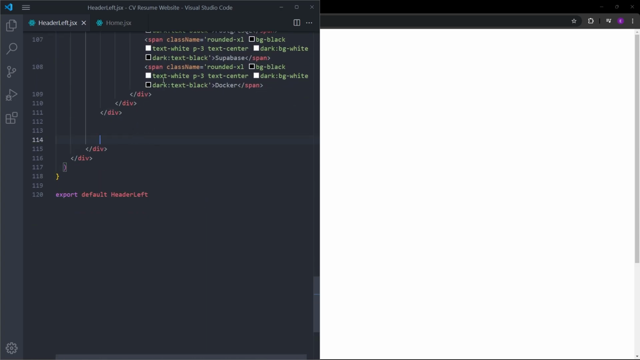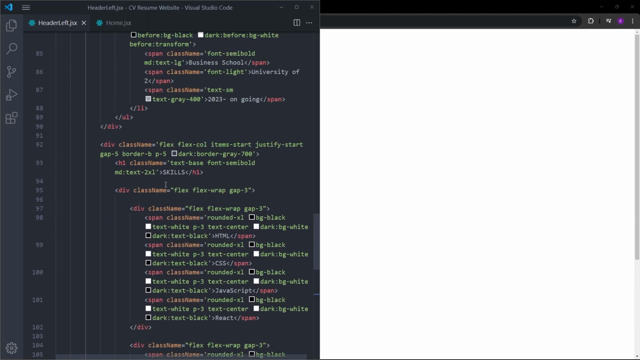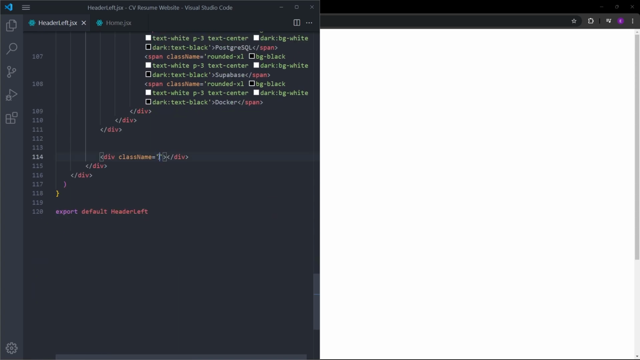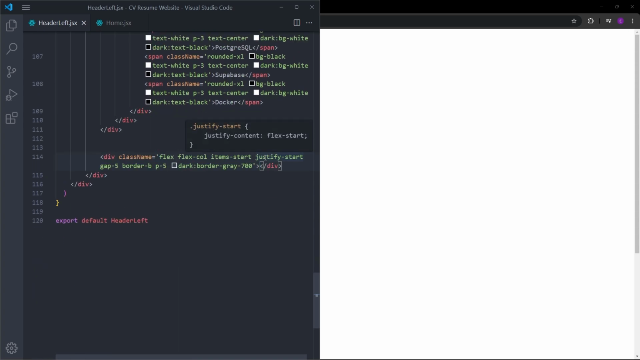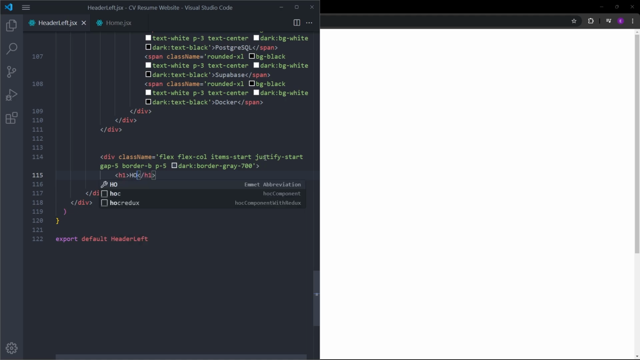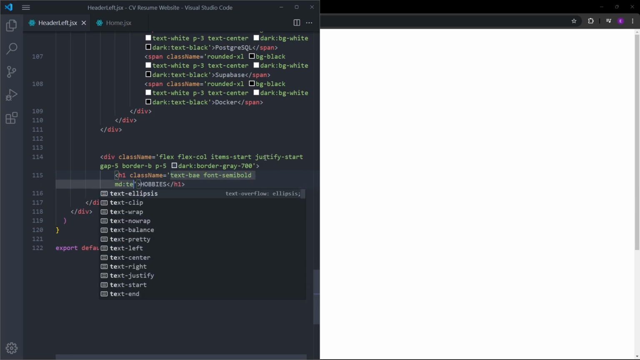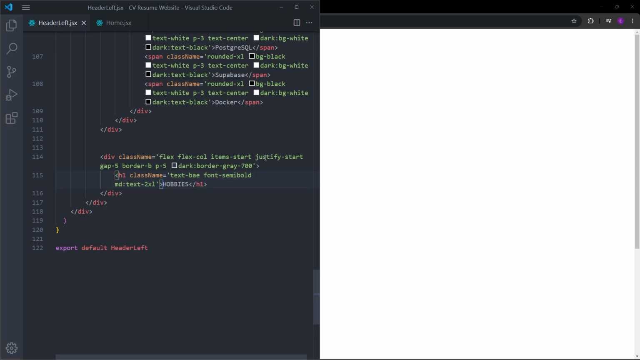Inside this component, there are only two parts left, which are going to be the hobbies and languages. So we're going to create another div, which is also going to have the same container styles. You can copy and paste it. This h1 is going to say hobbies, text base, font semi-bold, and for the medium screens text 2x large.